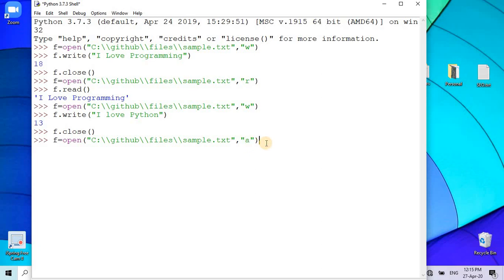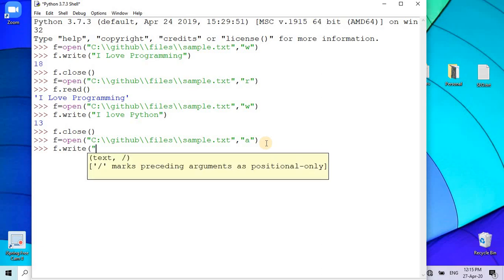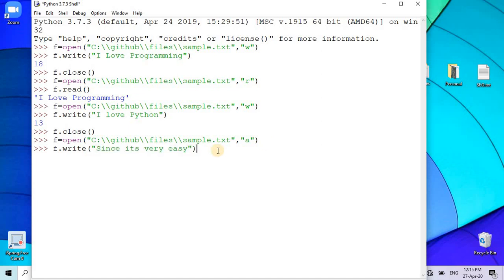Then it will not delete the present data, and it will append to that data. You can see that f.write, we are writing again in append mode. Since it's very easy, we are appending this to our file. I am giving a space at the start and entering this, then f.close, closing the file.